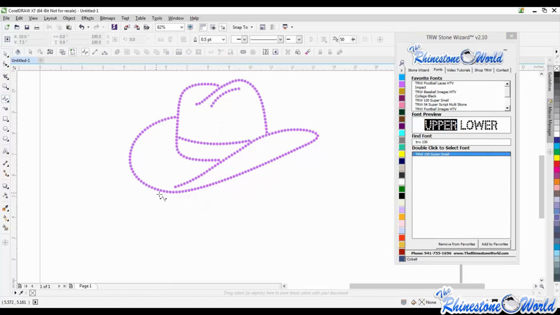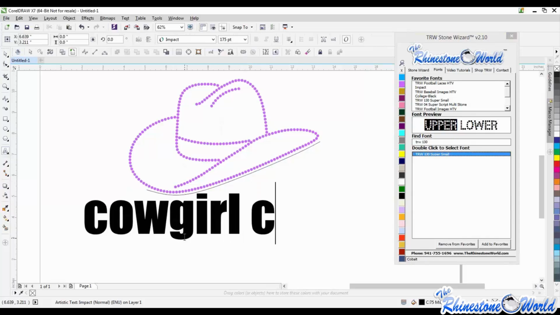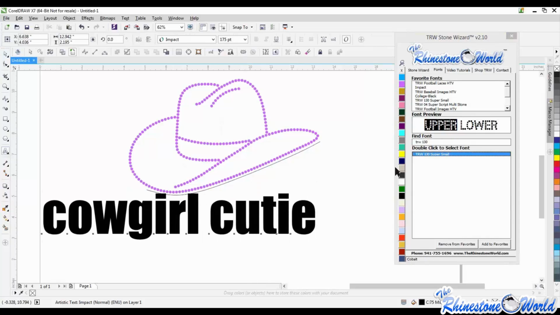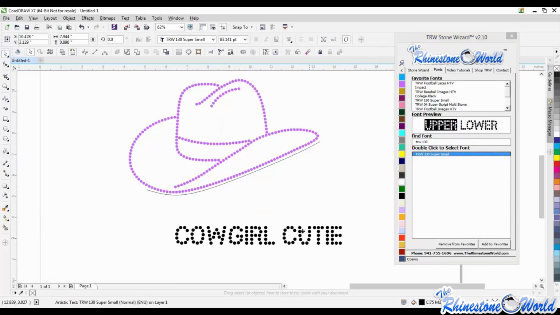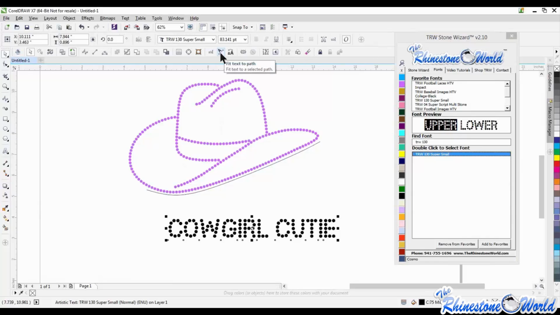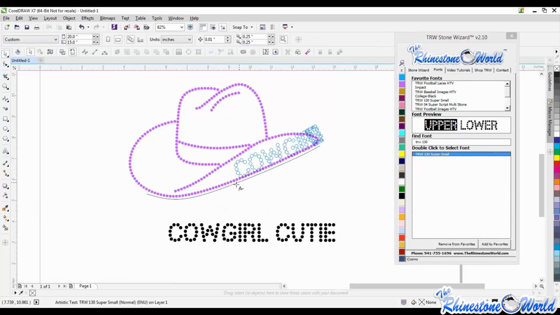So let me come in here and click, and I'm going to round this around here now. And let's just go to right there. Now I'm going to type Cowgirl Cutie, my super small font. Let's just make it a little bit smaller so we know it's going to fit somewhere in that range. Fit text to path. And now, see the difference? See how it's going? So if I started my line on the right and went to the left, then it's going to obviously go that way.